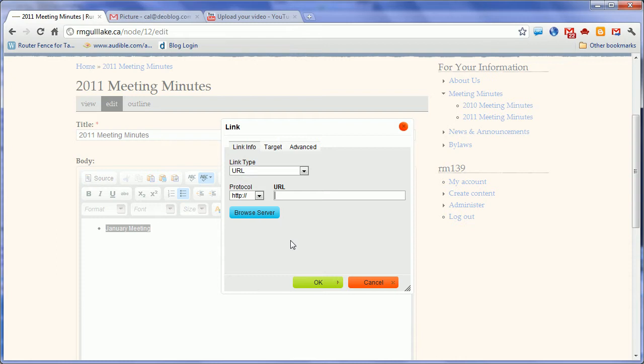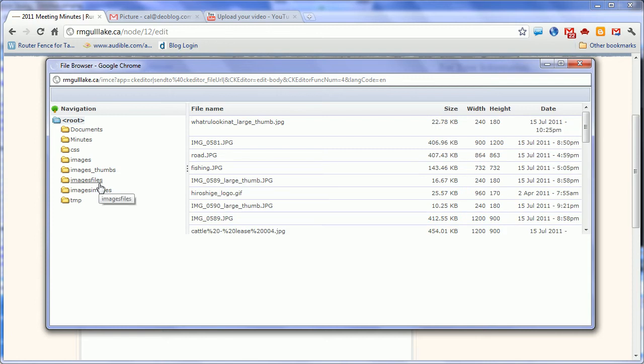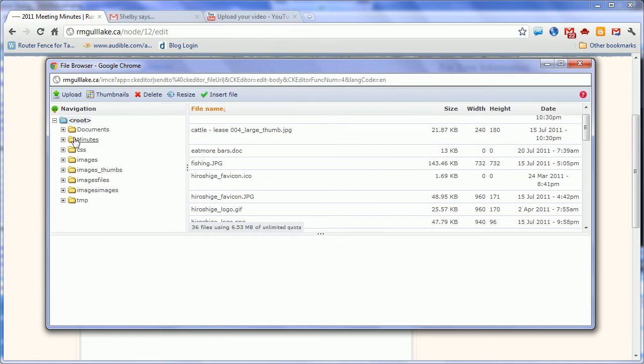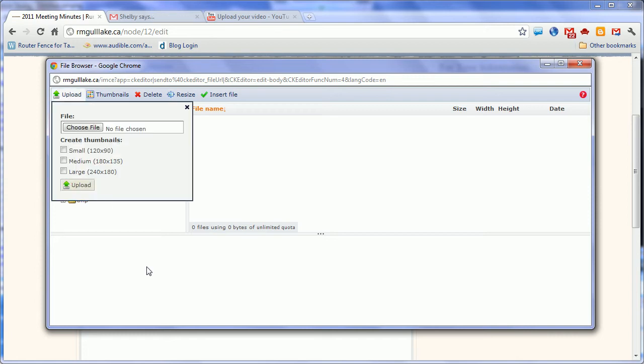That's going to bring us to a dialog box very similar to the one for images. So we're going to browse the server in this case. Again, it's a two-step process because this isn't yet on the server. Now we want to start organizing some of our stuff here, so we're going to put this in a folder called Minutes. And of course we're going to upload.